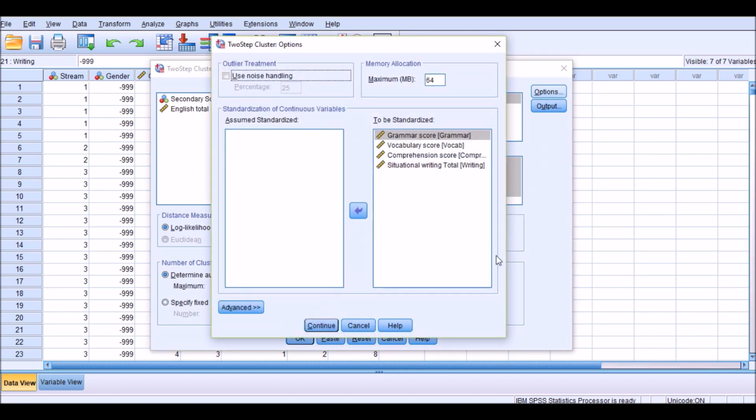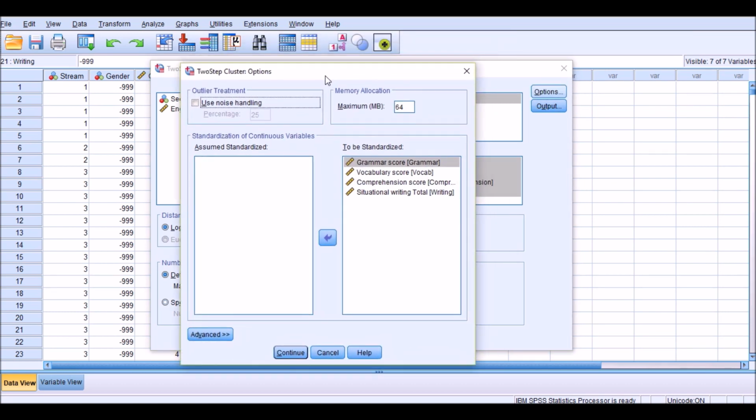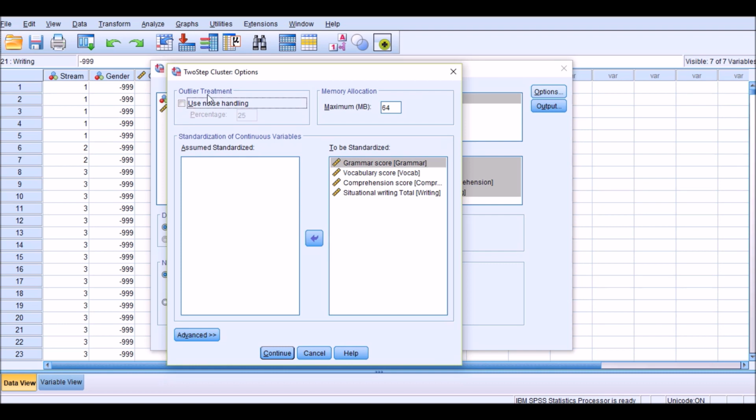Under options, we have outlier treatment. I don't want to do any outlier treatments, but if you feel you have outliers, you can choose use noise handling and leave this as 25%. So if there's any outlier, it will be handled and will be replaced with some statistics in the analysis.